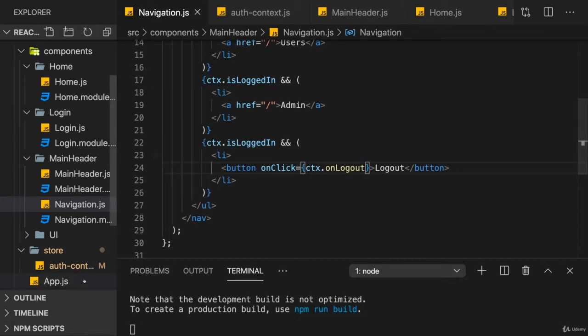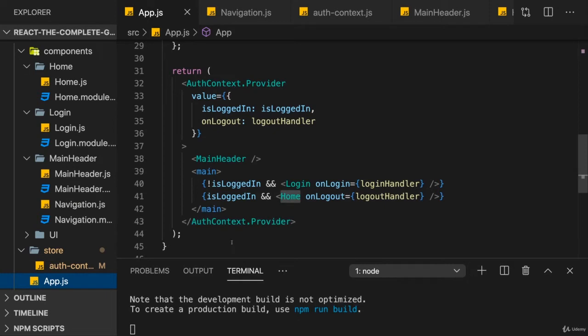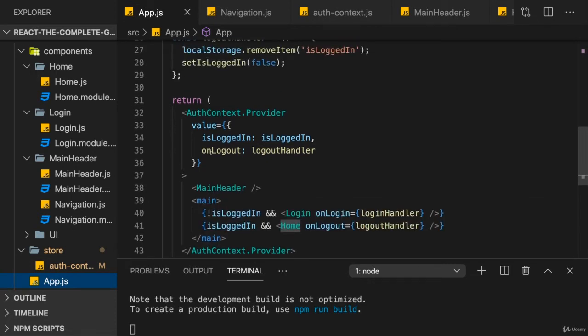Another thing that you might consider is, depending on your application structure and how you're managing your data, you also might want to pull more logic out of, for example, the app component and create a separate context management component, if you want to call it like this. How could this look like?